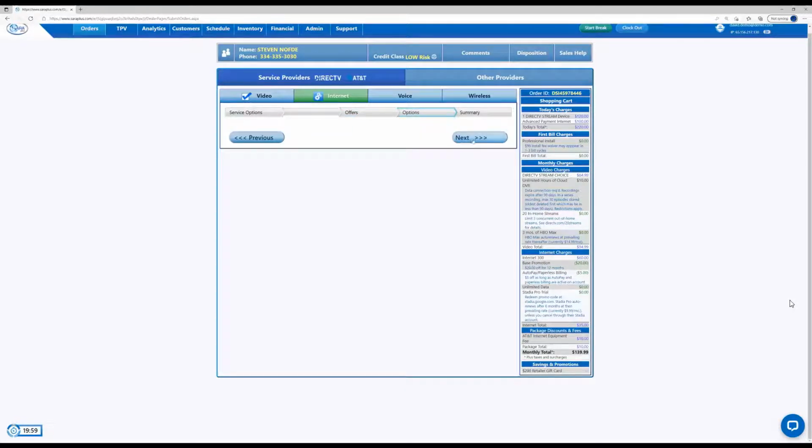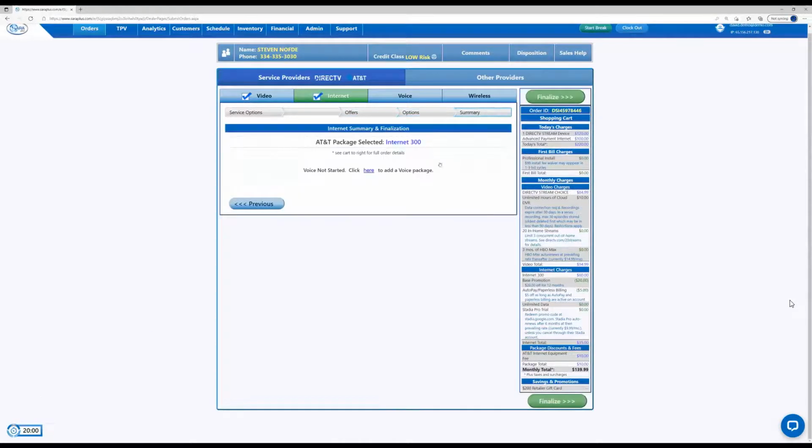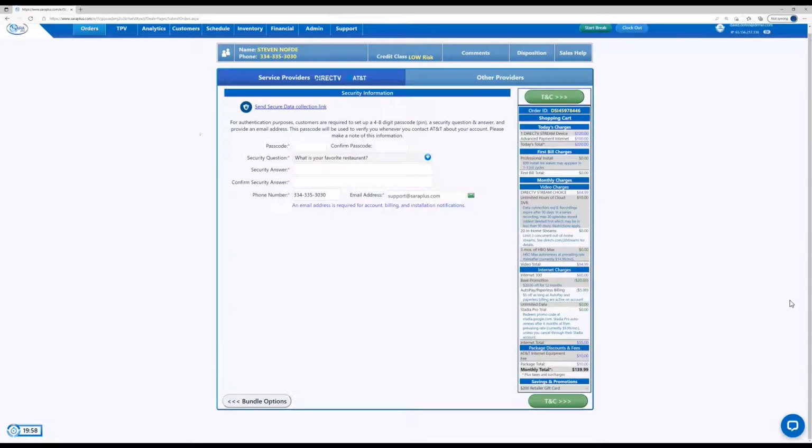From there, we hit next. There is no additional offers. So again, now we can go ahead and finalize, which I'm going to go ahead and do. Again, this is another one of the optional pages where you can send that secure link to the customer if they want to enter their own information. Otherwise, as the agent, you would enter it yourself.